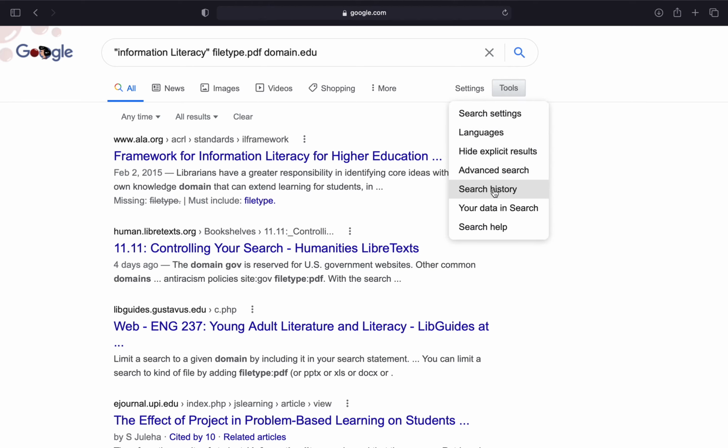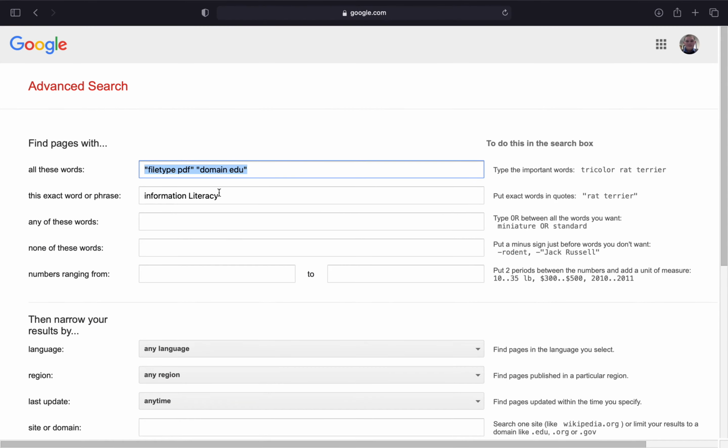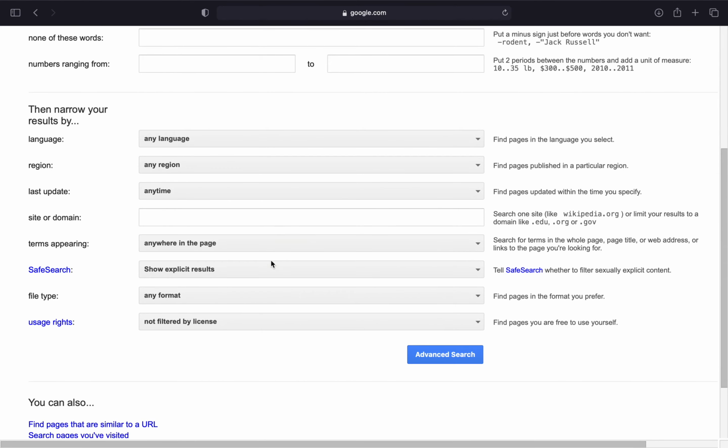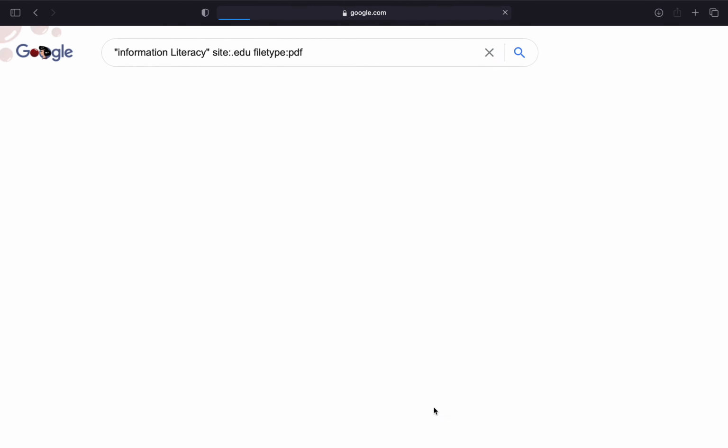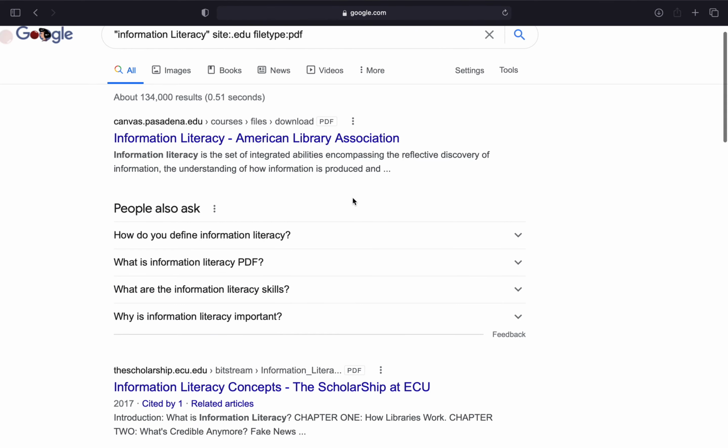All right, let's see if their advanced search is broken. No, it's not. Okay, that was my string. So I go into the advanced search. I'm doing PDF right there, and then site or domain, and then I can do .edu. I run the search, and there we go.